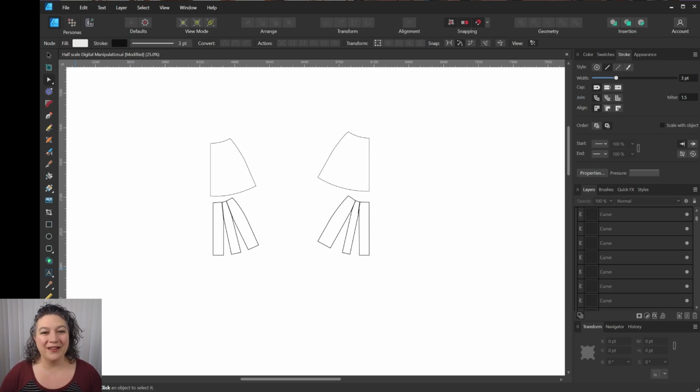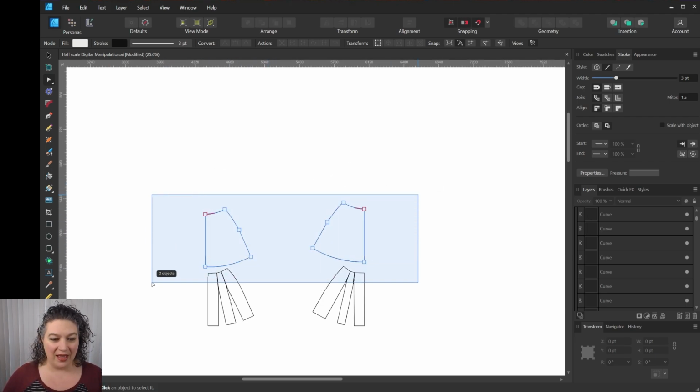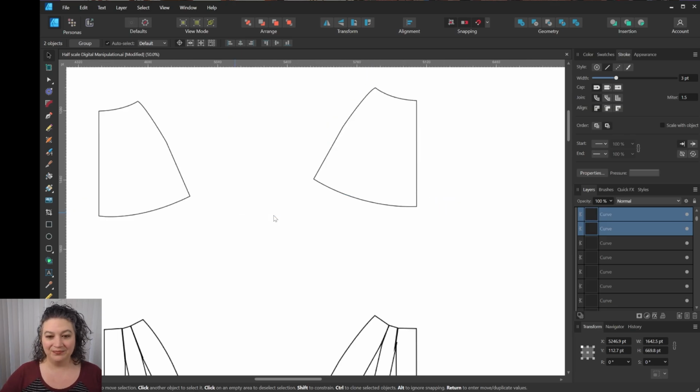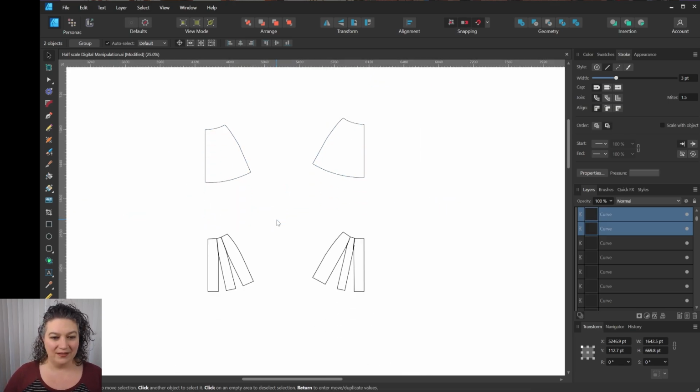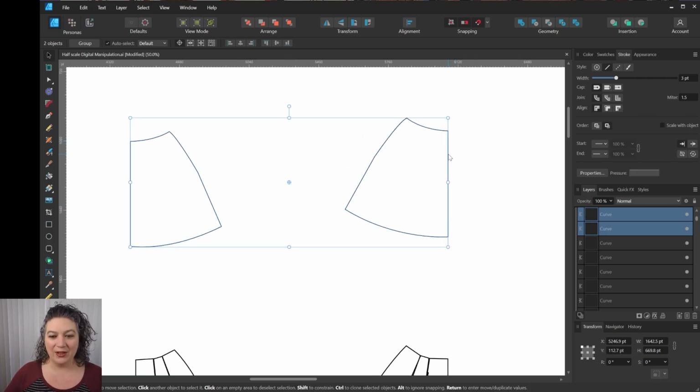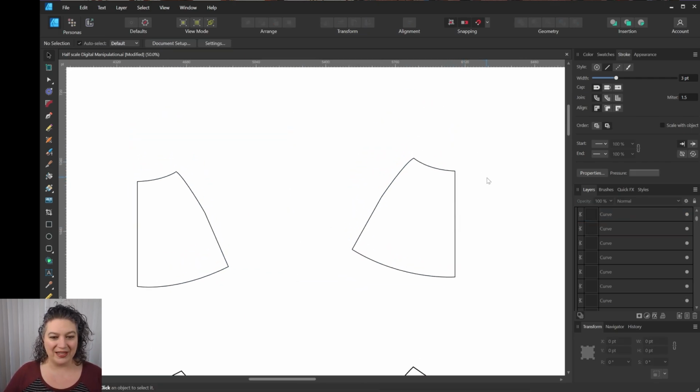A little while ago, we drafted a fun A-line skirt from just our basic sloper pattern skirt. And today we're going to be changing this A-line skirt and giving it a little bit more fullness. So I'm going to go ahead and grab these two pattern pieces and move them up slightly, and zoom in just a little bit so we can look at them more closely.